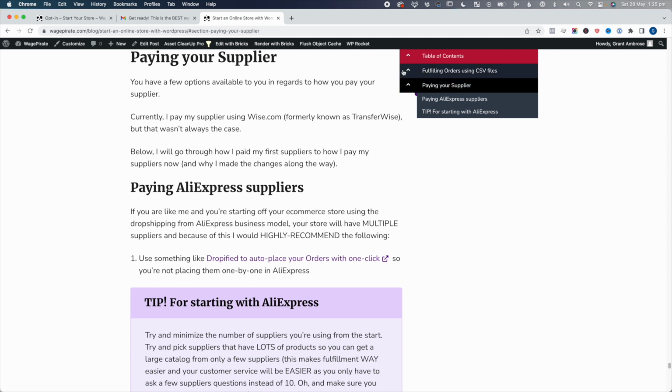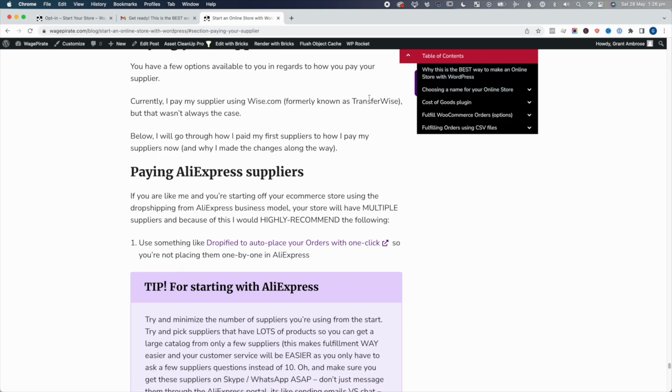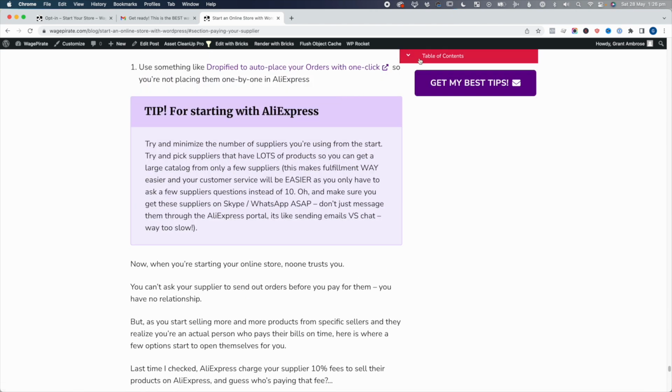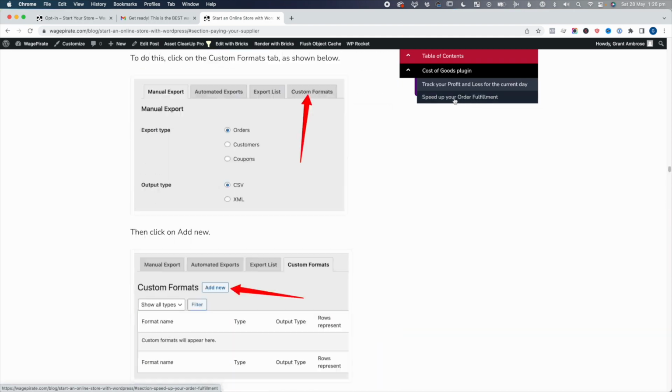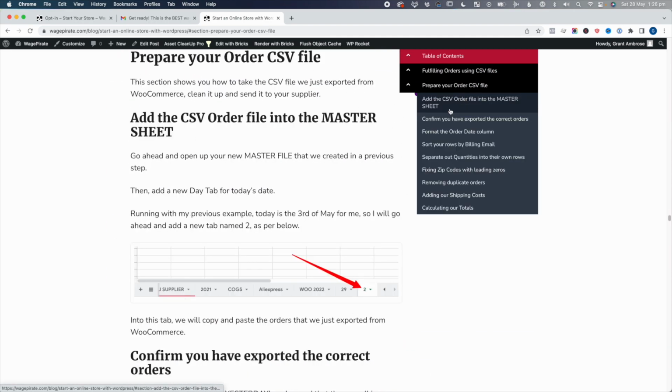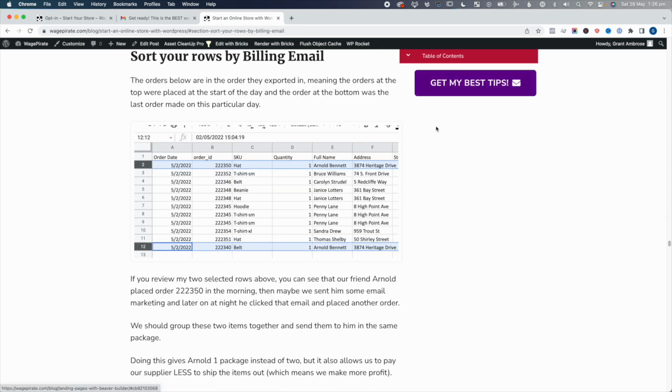We can jump to any level just by clicking on it. So if we want to go straight to the main menu again, click there, we're back to the main menu. And then we can just click to close, we can scroll, hover again, and then we can go to cost of goods plugin, back. Honestly, it's so easy to get through a really long article using that.